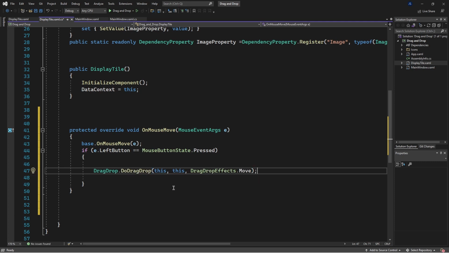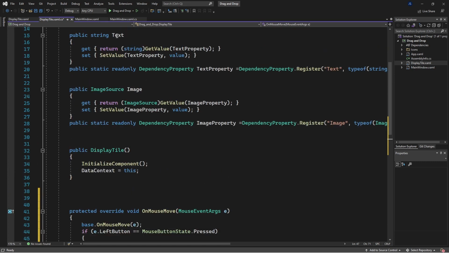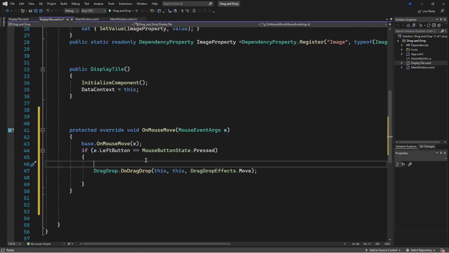and that's it. So this bunch of code here is going to begin the drag drop operation, and it's going to associate that drag drop operation with this data. So the data that I'm going to be transferring to the target is the text and the image. Now let's go to the MainWindow.xaml file.